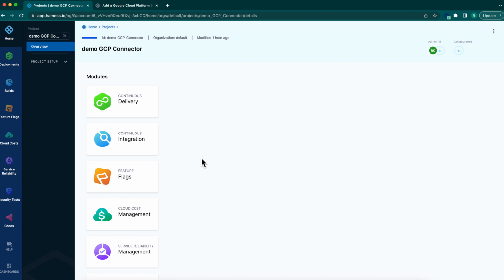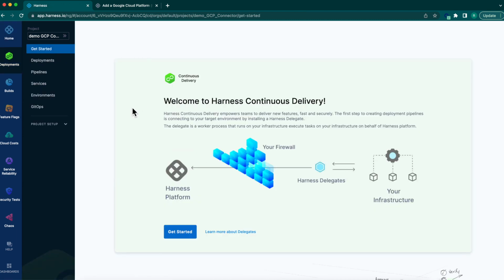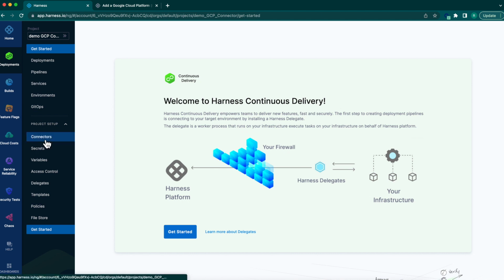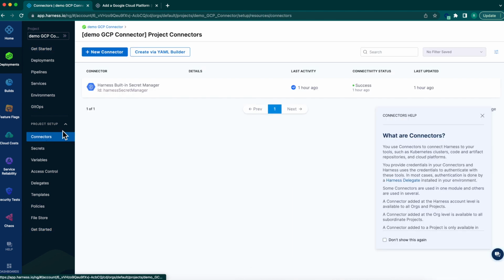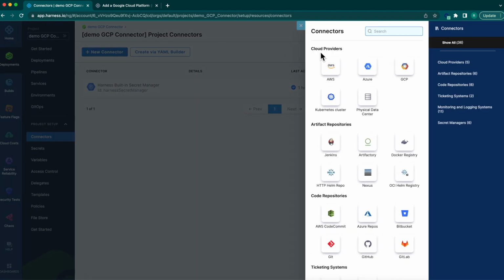For this, select the project where you want to add the connector. Click on the module. In the side panel, hover over Project Setup and click on Connectors. Click on New Connector. You'll find multiple cloud providers for which you can enable connectors. We'll be looking at GCP in this video.